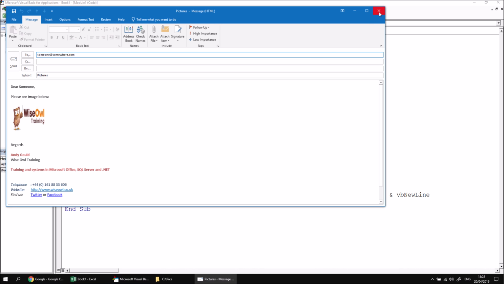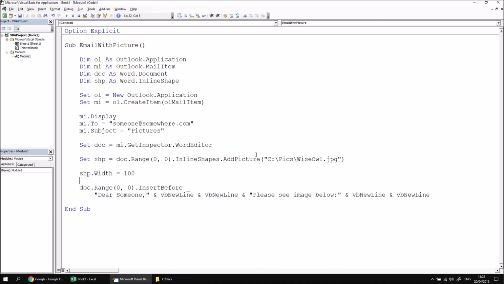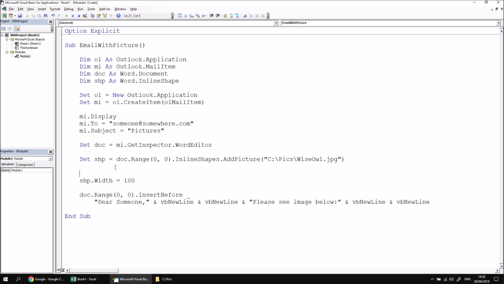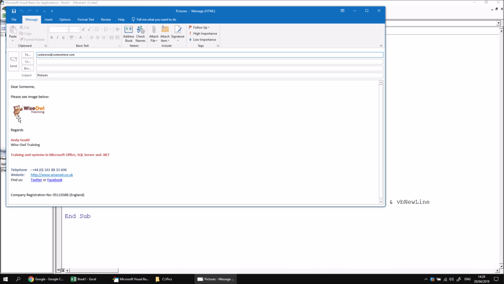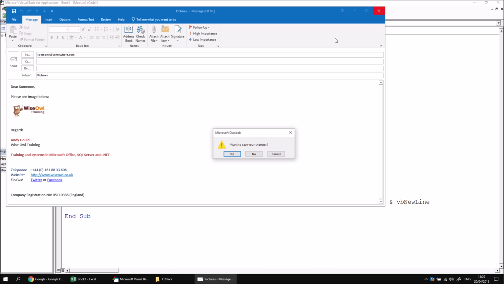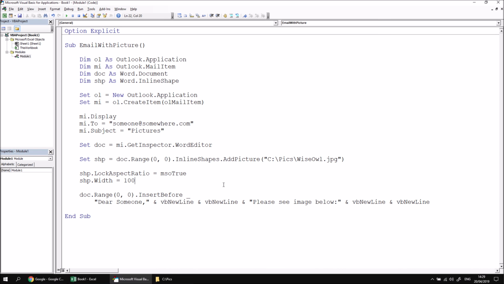If I close down this copy of the email and don't bother saving the changes, before modifying the width, I can say shp.lockaspectratio equals MSOTrue. So if I lock the aspect ratio, changing the width will automatically change the height to match. So if I run the subroutine again, this time we can see the image is indeed smaller, but it's remained in proportion. Let's close down that copy of the email, and again, don't bother saving the changes.